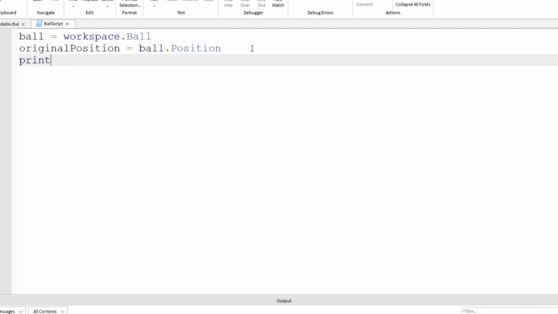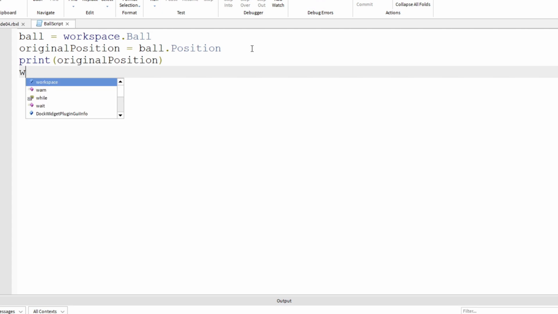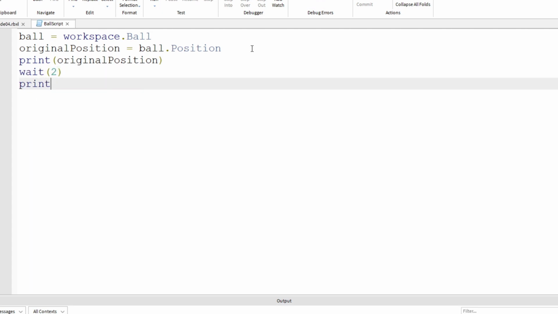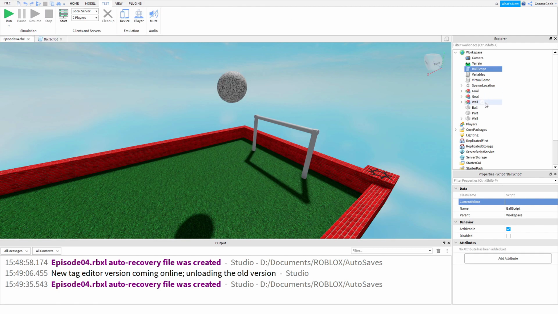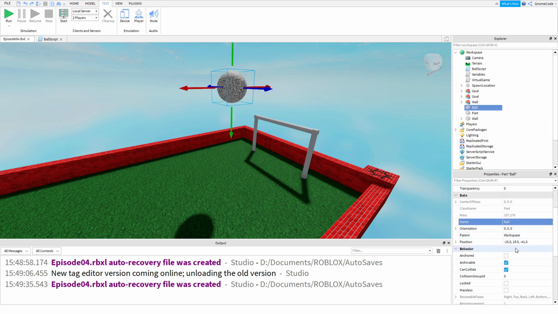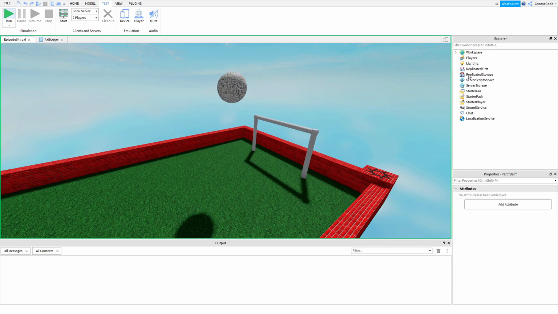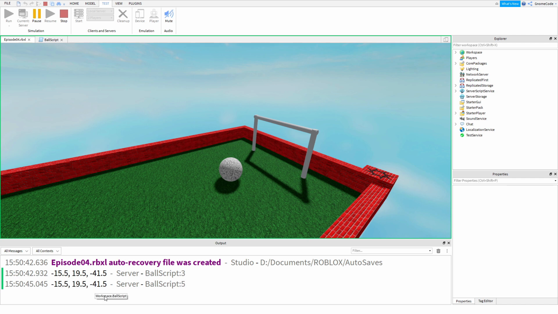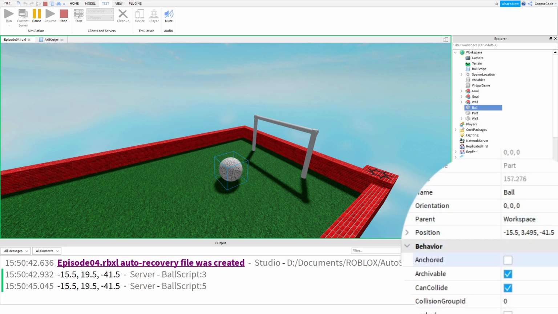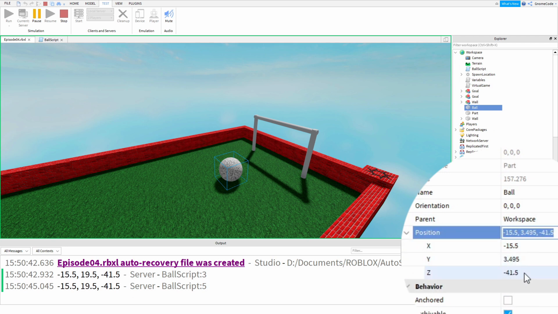So even if it drops to the floor, it's still going to have that same position. I'll show you what I mean. So we'll print out the original position, then we'll wait 2 seconds, and then we're going to print out the original position yet again. Now remember, the current position of the ball, for me at least, is -15.5 and so on. And so if we run the game now, that position is going to change, but the output should stay the same. So let's see, it's dropped to the floor. The output has done the same number twice, but if I look at the ball again, it's actually moved. It was 19 on the y-axis, and now it's just 3.5.